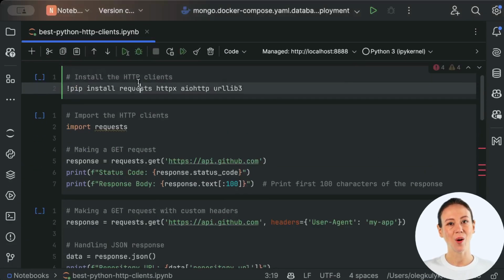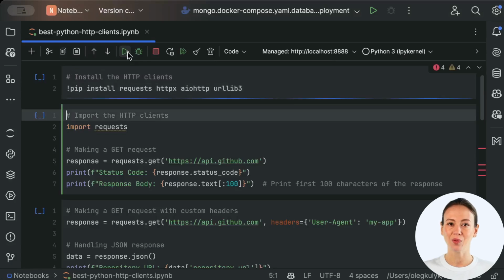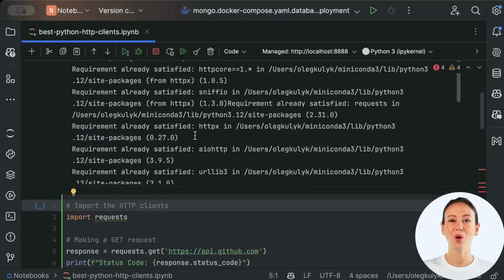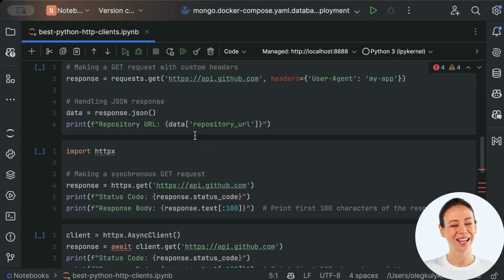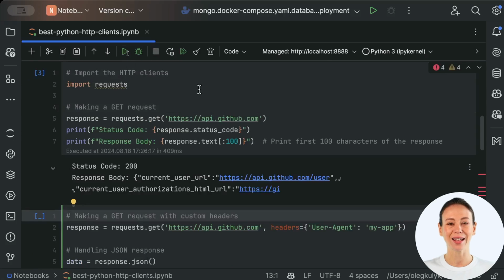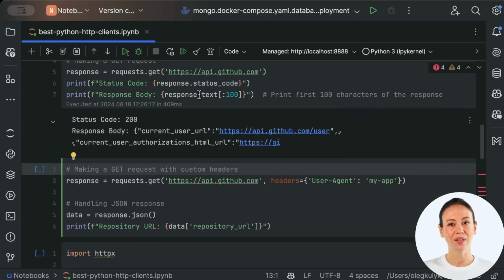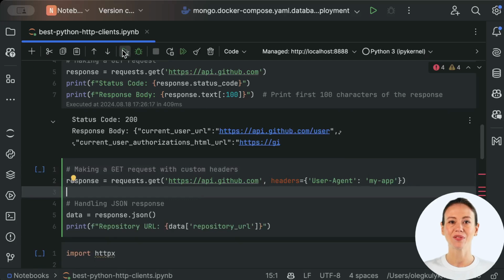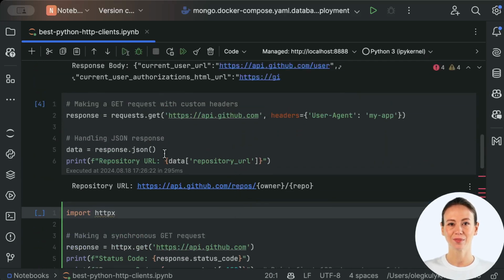First, let's install the HTTP clients we'll be exploring today. We'll cover 4 most popular ones. Let's start with requests, one of the most popular HTTP clients in Python. We'll perform a simple GET request to retrieve data from a web server.